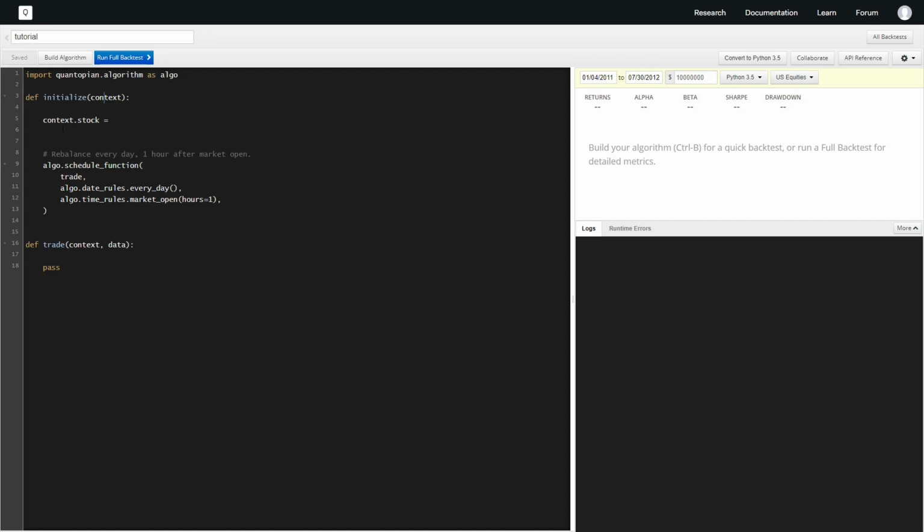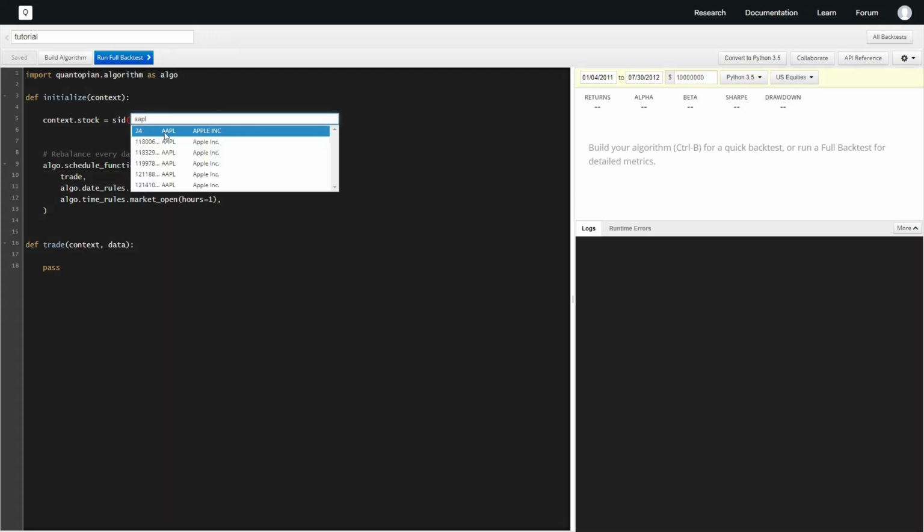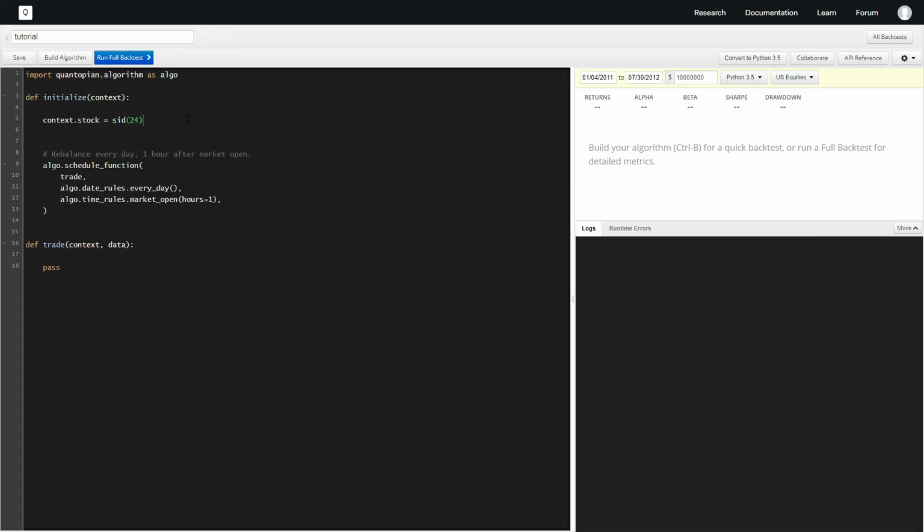So if you create a variable called context.stock, you can always reference it here because this takes in context also. We'll get into data also, but we'll say context.stock is equal to the SID, which is a function for finding a ticker, and we'll just say Apple. Right now we have a variable that holds the Apple stock ticker, and it is called context.stock.